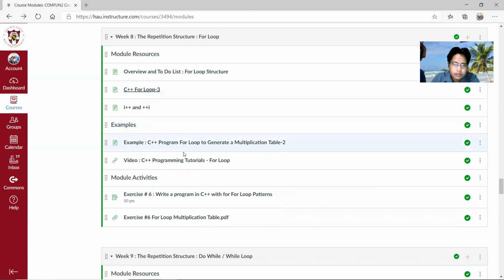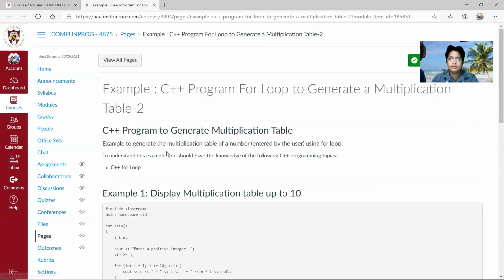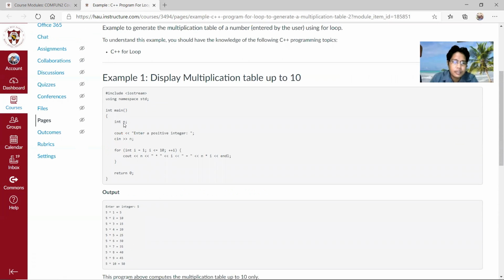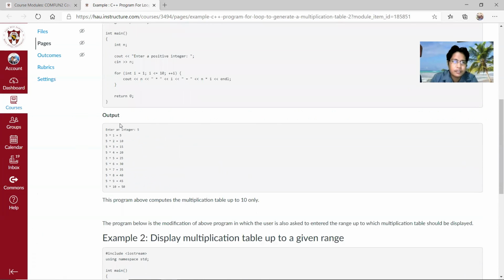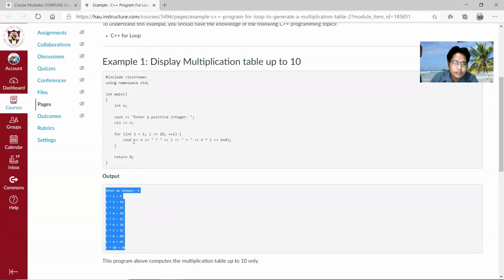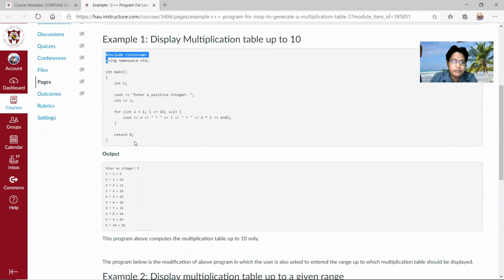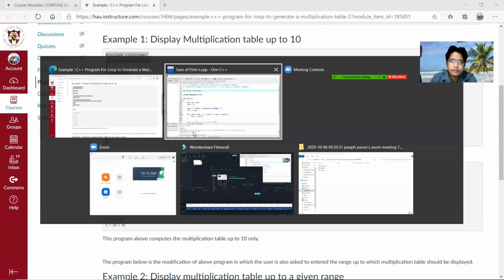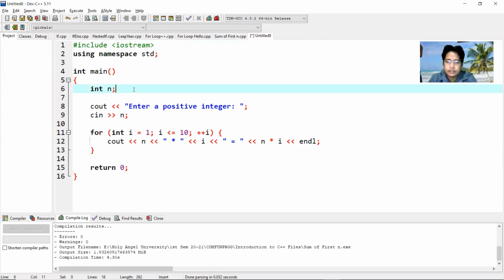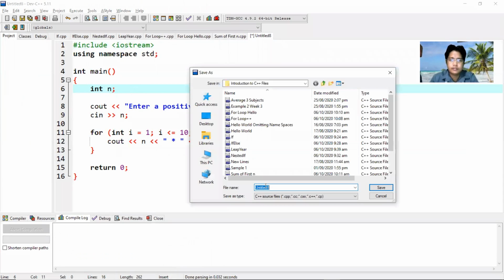So any more example? Okay, so let's try this example. So this will generate a multiplication table, okay, that has an output, okay, with the given output here. Okay, so let's try this program. I'll just execute it. Okay.